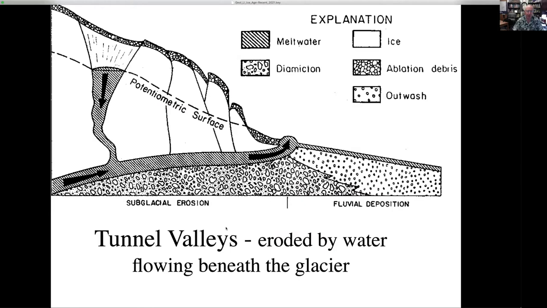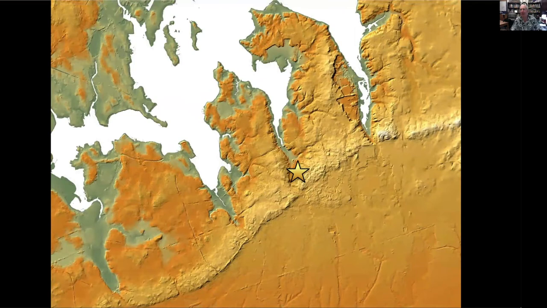And Long Island has lots of tunnel valleys. In fact, almost all of the valleys along the North Shore of Long Island were produced not by streams, but by meltwater flowing through tunnels under glacial ice. And we can illustrate this.